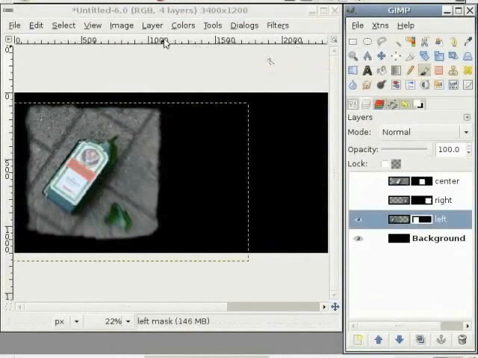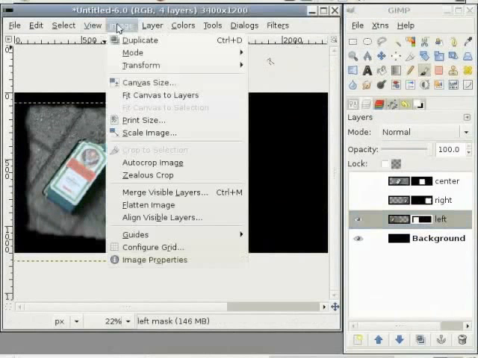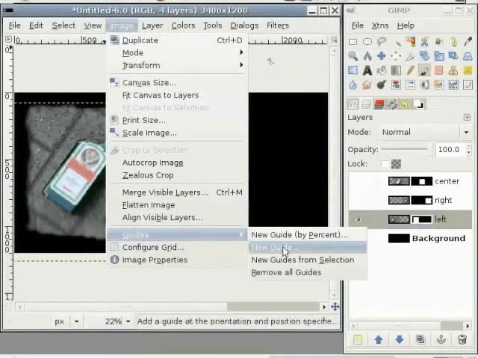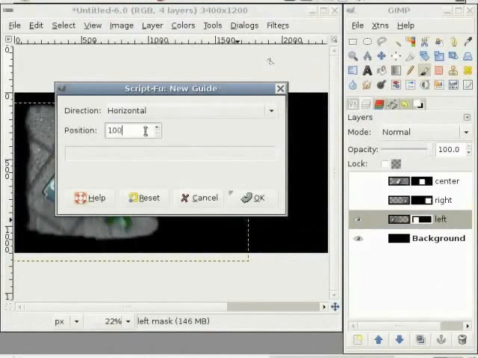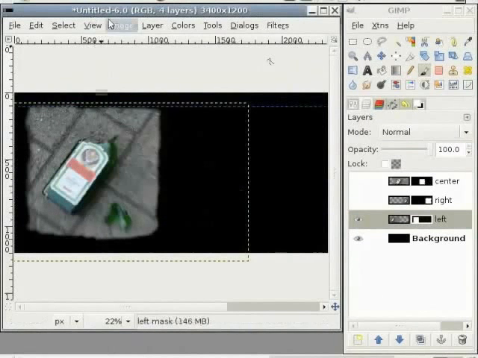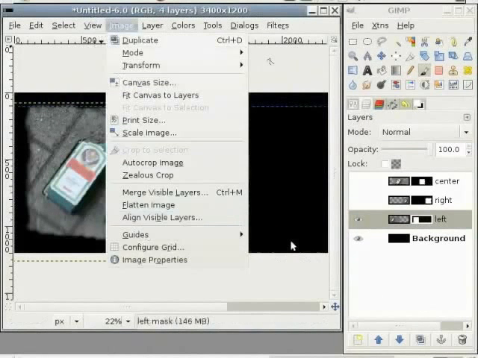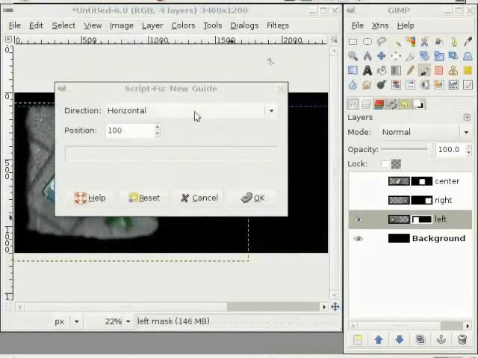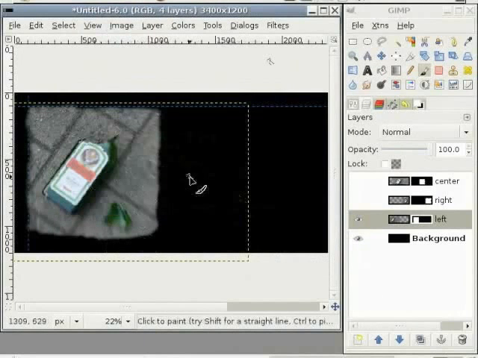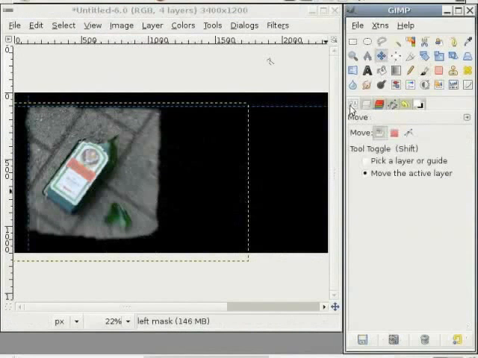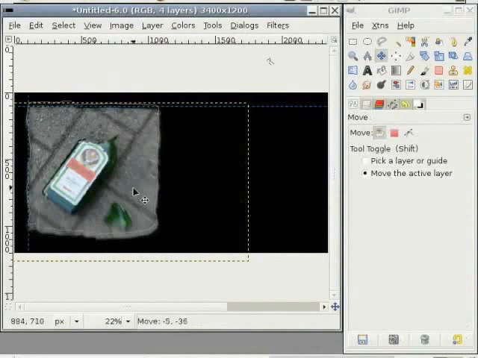Now I need the rulers for guidance. So click on Image, Guides, New Guide, and type in horizontal position 100. Again, go to Image, Guides, New Guide, and select vertical position as 100. And now I select my Move tool, go to the options, select Move the active layer, and I just move this up here.